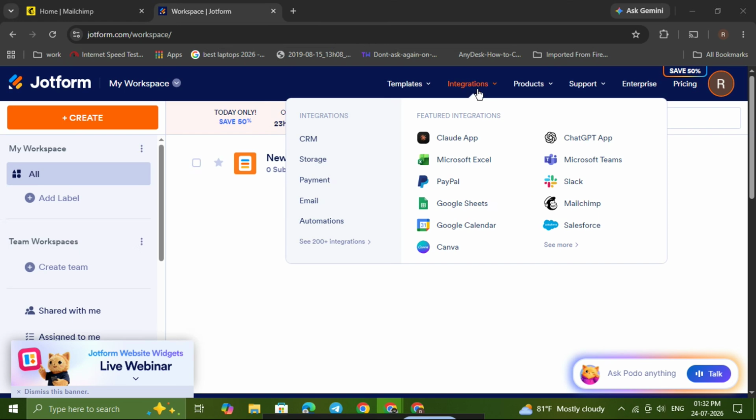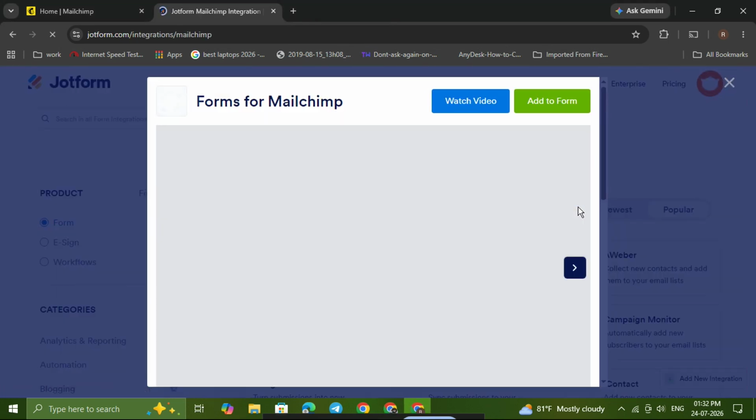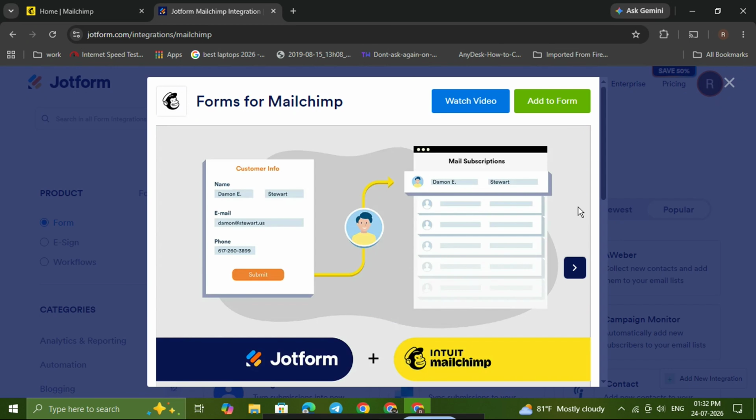Now you'll see a list of available integrations. Search for Mailchimp and click on it. This opens the Mailchimp integration page inside Jotform, where you can connect your form directly to your Mailchimp account. On this page, you'll usually see options for adding Mailchimp to a form, so click Add to Form.